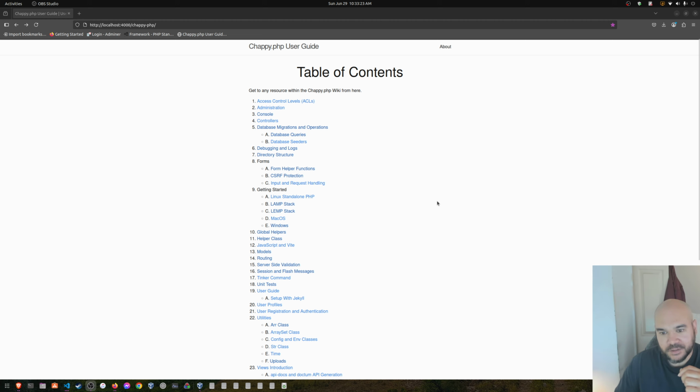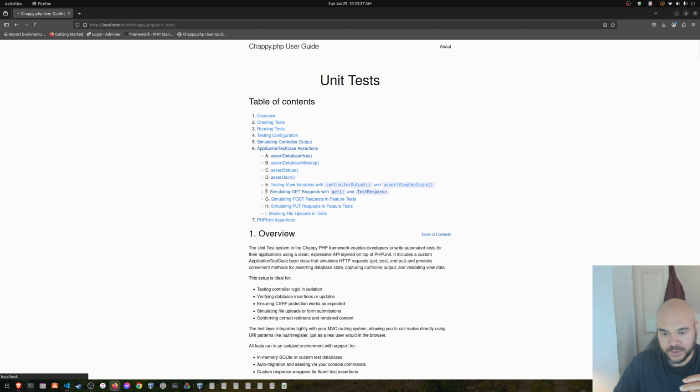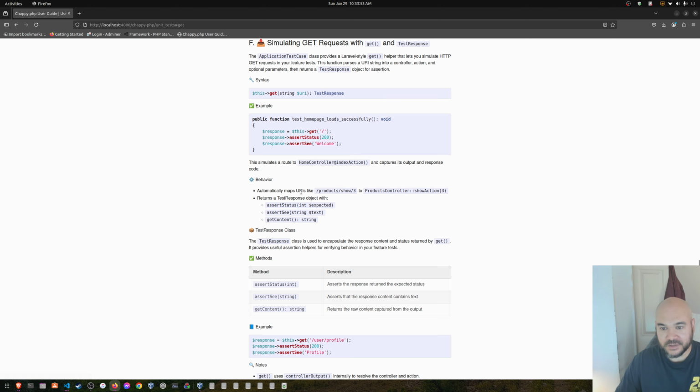The last two projects I've been working on, or sub-projects, is unit testing. The idea of unit testing is you write your test before you actually write your code. My framework now has a fully functional suite of unit test utilities, all available through the command line. So instead of going through all this documentation, we'll do a quick demo about how simulating GET requests works.